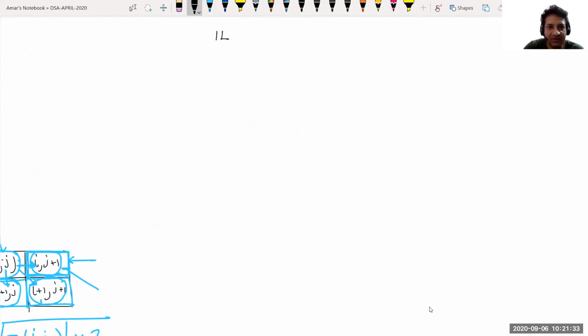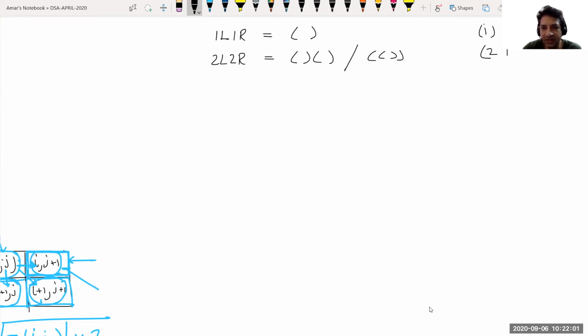One left and one right. So there is only one way you can make it correct. If you suppose two left and two right, there are two ways you can create a correct order of parentheses: either this way, or this way.